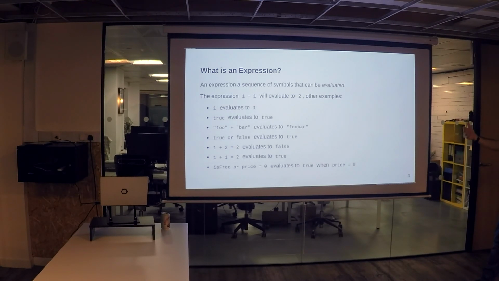You've got Boolean logic, so true or false evaluates to true, as you know. And 1 plus 2 equals 2 is an assertion that evaluates to false because it's not 2, it's 3. And things get interesting when you introduce variables, because then you can reuse that expression. You can create a rule and apply it against different subjects.